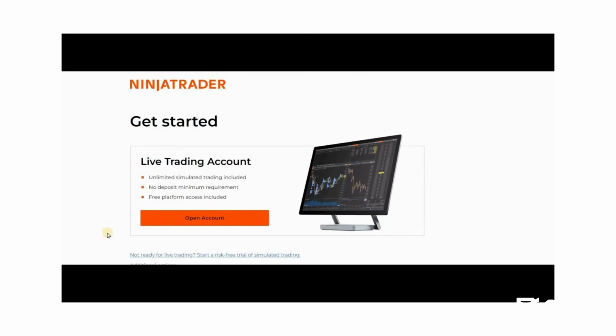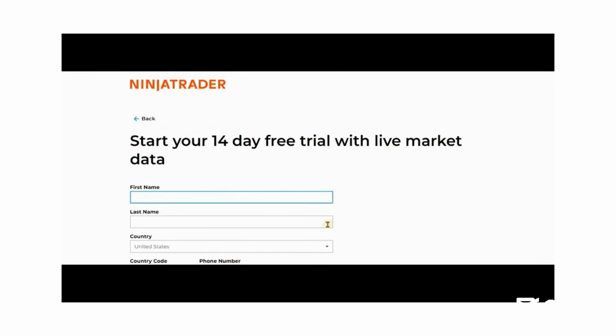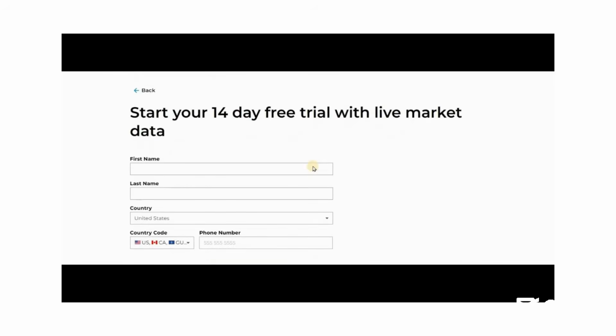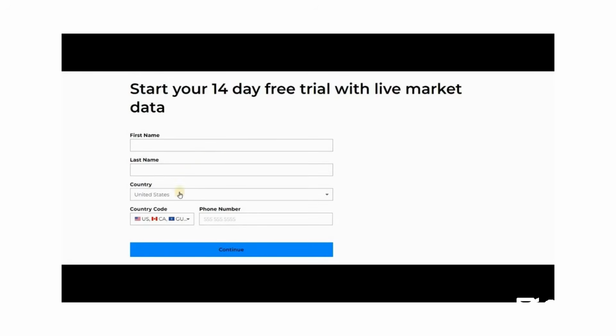Okay, so after clicking on Create User, you're going to come up to this page. Make sure you save that username and password because you're going to be needing that. And don't click on Open Account. You want to click on this link right here, Not Ready for Live Trading. Okay, and fill out this information completely. Name, country, phone number. After the information is filled out, click Continue.